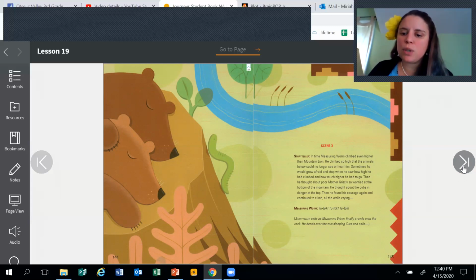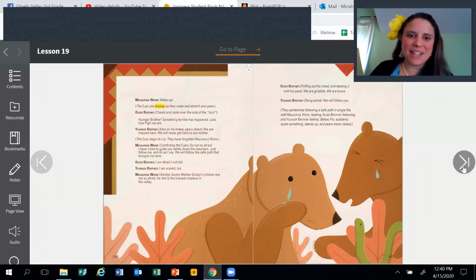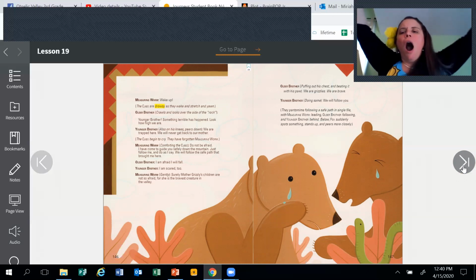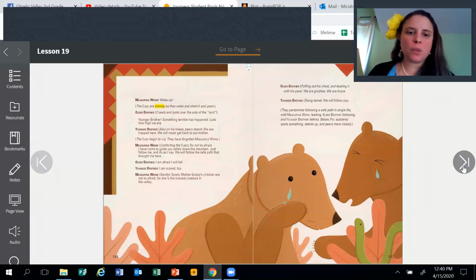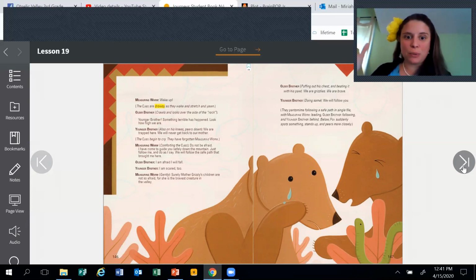Storyteller exits as Measuring Worm finally crawls onto the rock. He bends over the two sleeping cubs and calls, wake up! The cubs are drowsy as they wake up and stretch and yawn. Ooh. Older brother crawls and looks over the side of the rock. Younger brother, something terrible has happened. Look how high we are. Younger brother, also on his knees, peers down. We are trapped here. We will never get back to our mother. The cubs begin to cry. They have forgotten Measuring Worm.